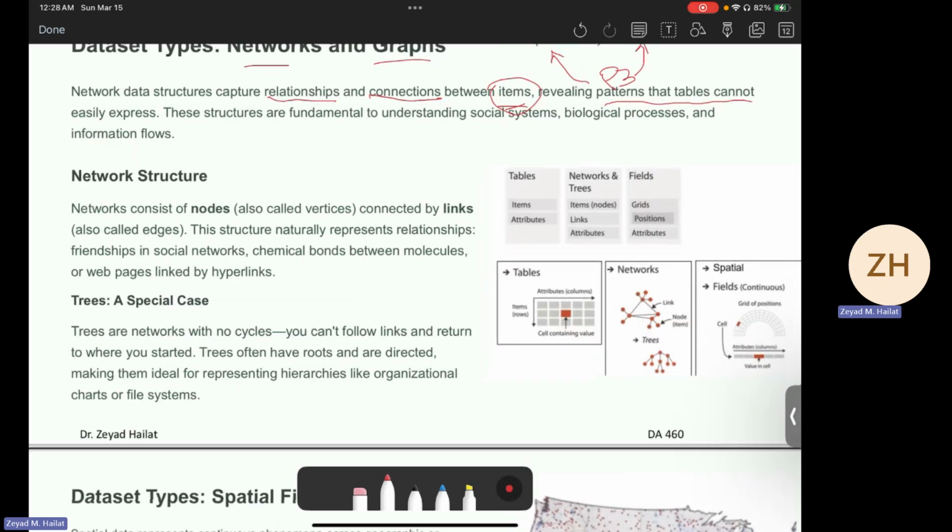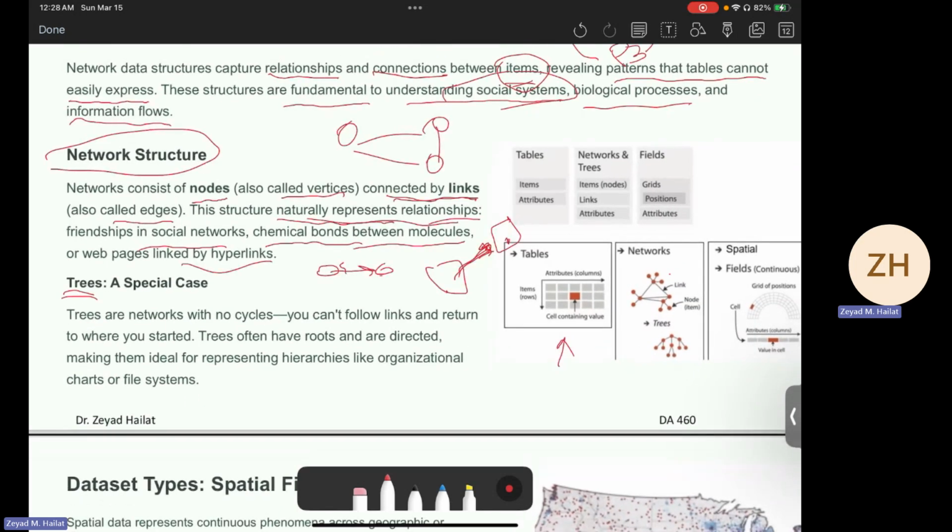A special type of graph is a tree. And remember, the tree is what you see here. In a tree, each node has only and only one parent. It's a graph where each node has only one parent, and we call it a tree. So trees are networks with no cycles. They do not have cycles. You cannot follow links and return to where you started from. That means it's a cycle. So if I start with a node, I cannot go back to this node. If I have this relationship that I drew here, that means this is a graph. If I remove this, it will become a tree.